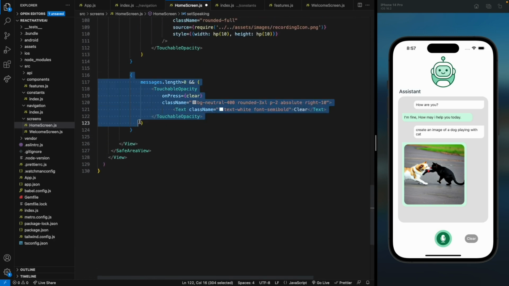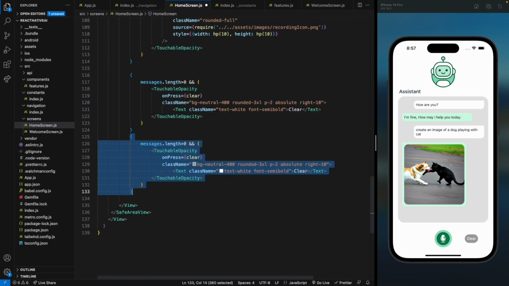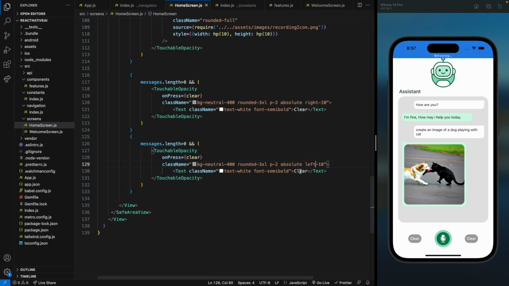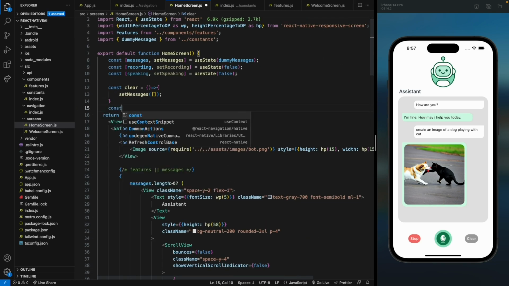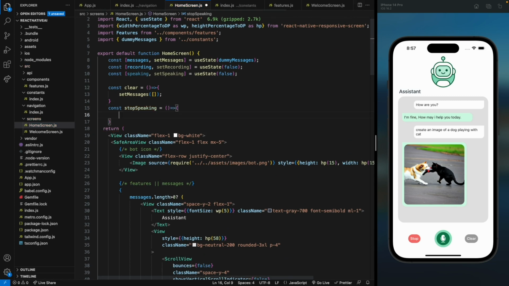Let's just copy and paste this button, and we're going to show it on the left side. So let's make the left value 10. Also let's change this to stop, and let's give it a background of red 400. Now when you press on this, this should stop the speaking. So let's create a stop speaking method. Let's create this function, and for now this will just toggle the state, but later when we add the text to speech library, you'll have more in this function. So this will just toggle the state for now.